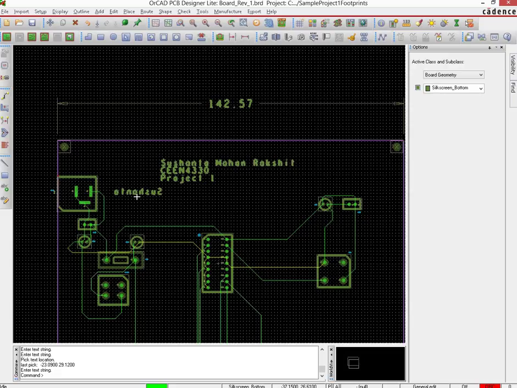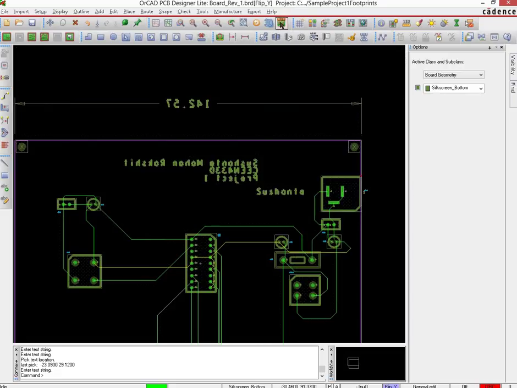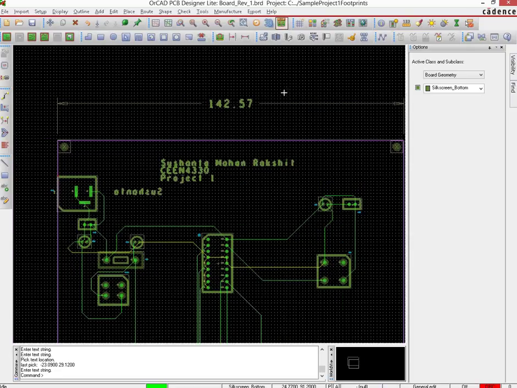If we want to see how it appears on the other side, we can use this. We can flip the design, and if you see it now, you can see that on the bottom side, when you flip the board, it will be visible the right way. So we flip it back to the top view, and that's how it is.